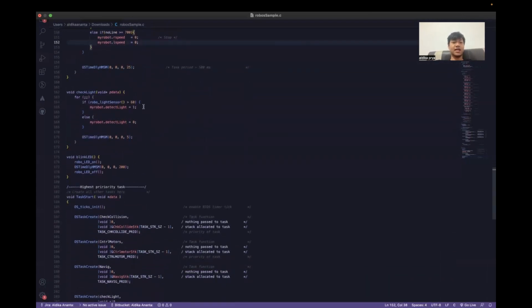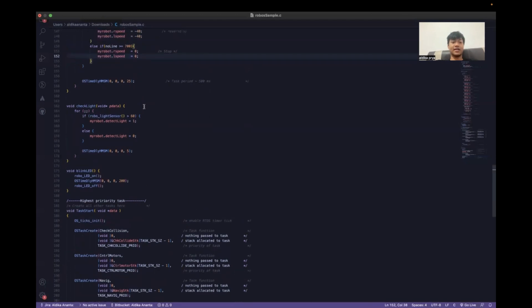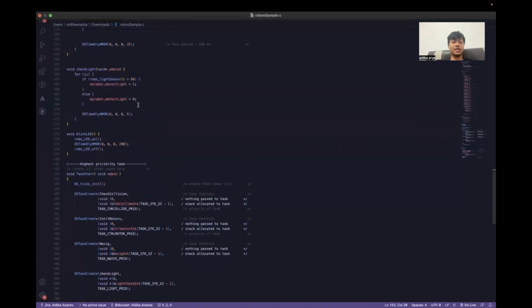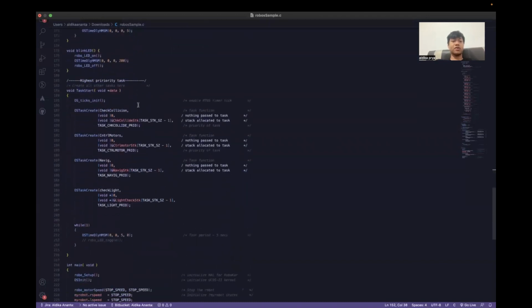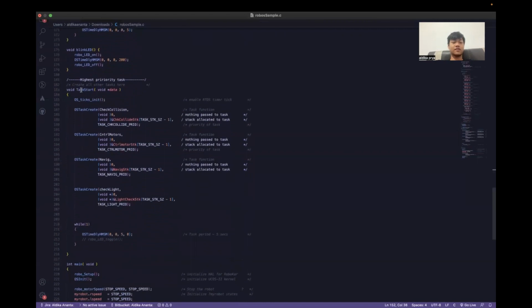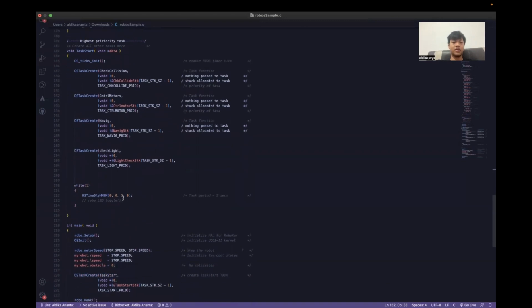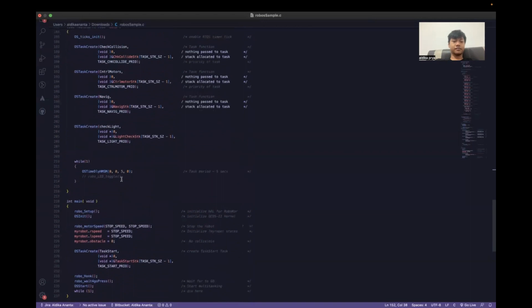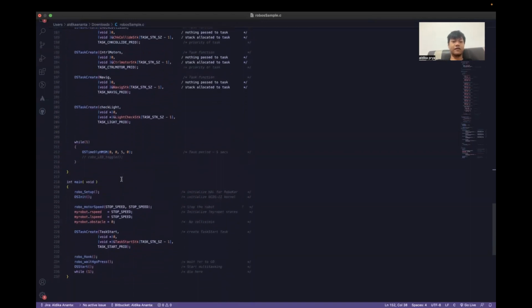The next function is the check light, to detect whether there is a shiny light detected. If it's around 60, it will change the my robot detect light to 1, and else it will change the detect light to 0. The function test start is where all the tests are called and applied, with a 5 millisecond period.